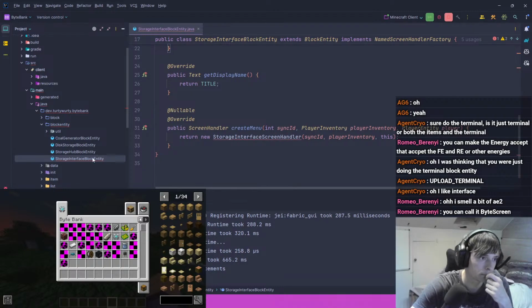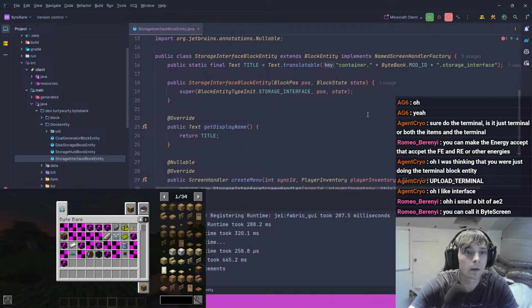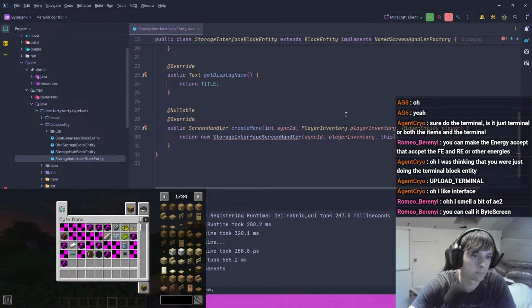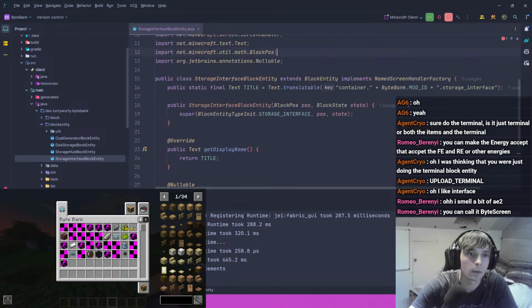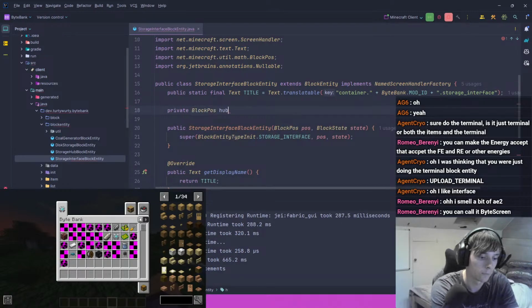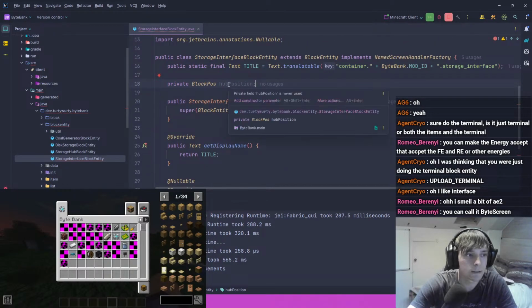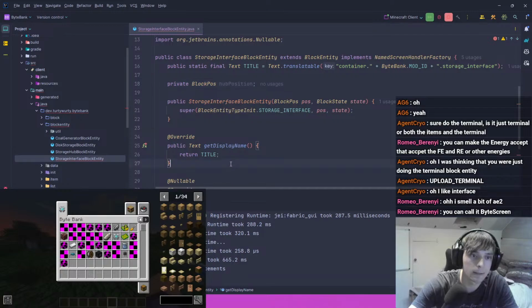Okay. This isn't going to save anything, right? I guess it could save a reference to a block position of the controller, or the hub, I think, yeah, we called it the hub. So we could have a private block pos of hub position. Does it actually need to save that though, or should it just recalculate it every time it's loaded?